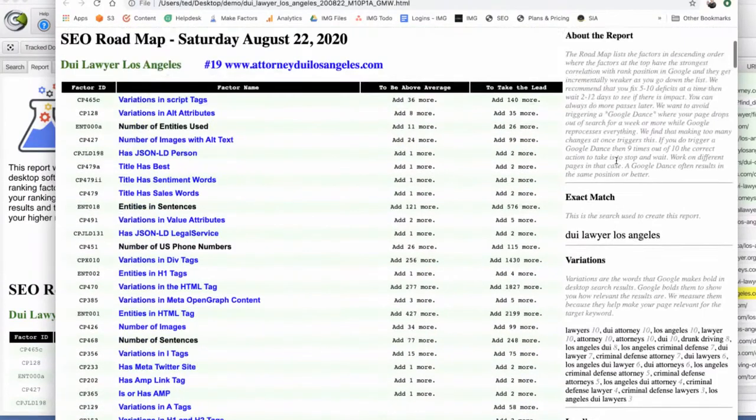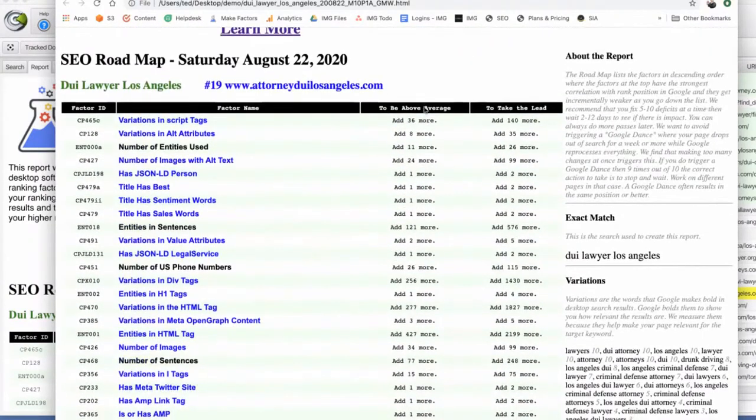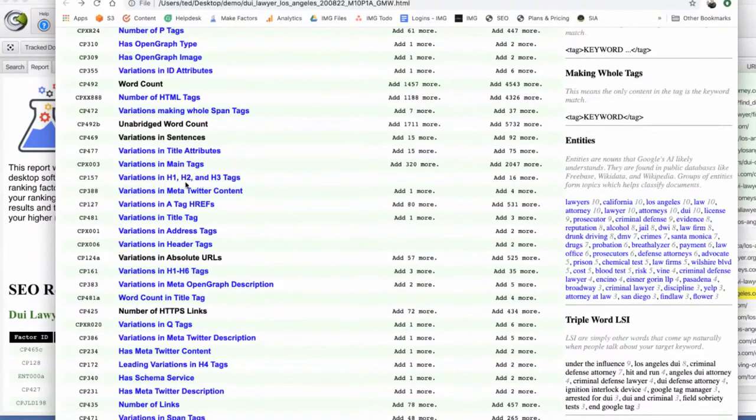Now, why do we have these two columns, to be above average and to take the lead? Well, if you're just trying to get onto page one, you don't need to do the crazy amount of tuning that you need to do to get to the top of page one. If you're on page one, if you're number six, but you want to be number two, you probably want to start taking the lead.